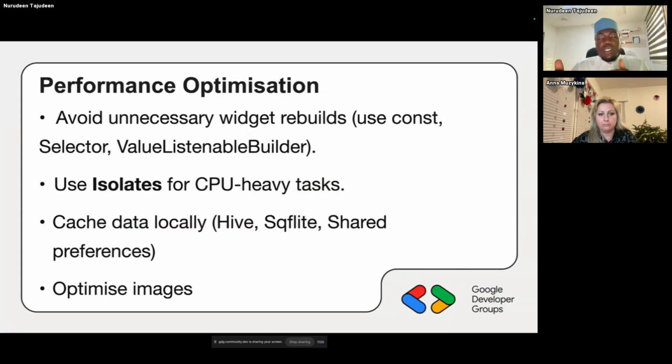So when you intend to do some resource heavy activities or CPU heavy tasks, you can make use of isolate. We'll see how to use that within our Flutter application as we go on.